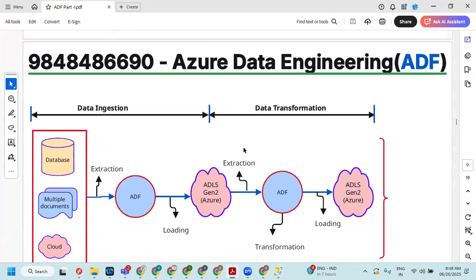From the next session, we are going to start talking about our main Azure data engineering service, that is Azure Data Factory. Azure Data Factory is very, very important for data ingestion and data orchestration. For these two purposes, we are going to use it very frequently in the market. One is data ingestion and the other is data orchestration. For data transformation, we are going to use Azure Databricks.